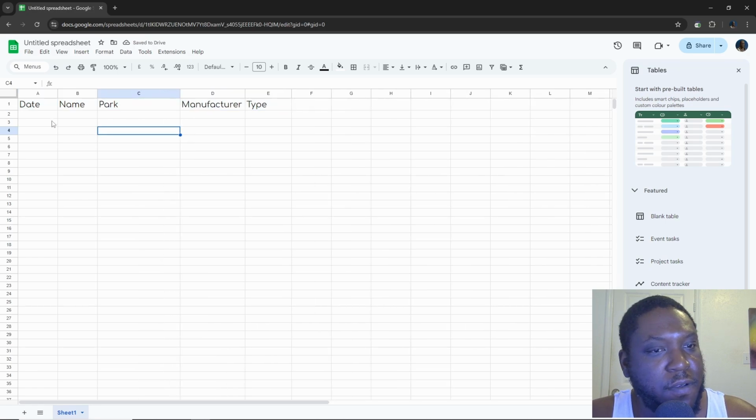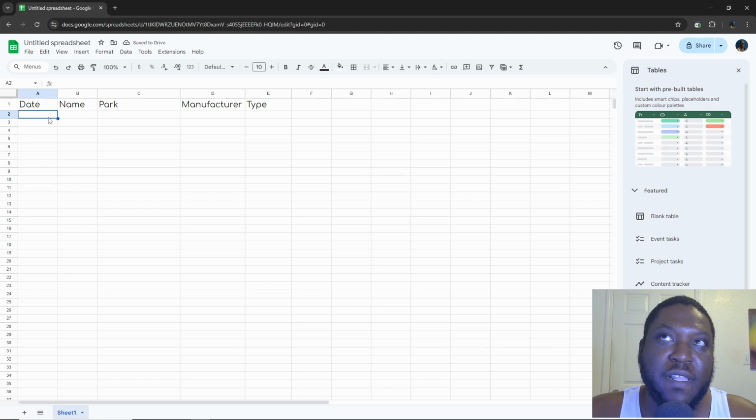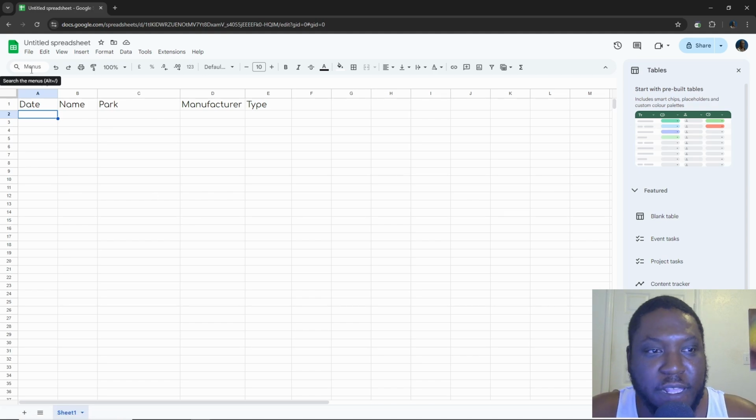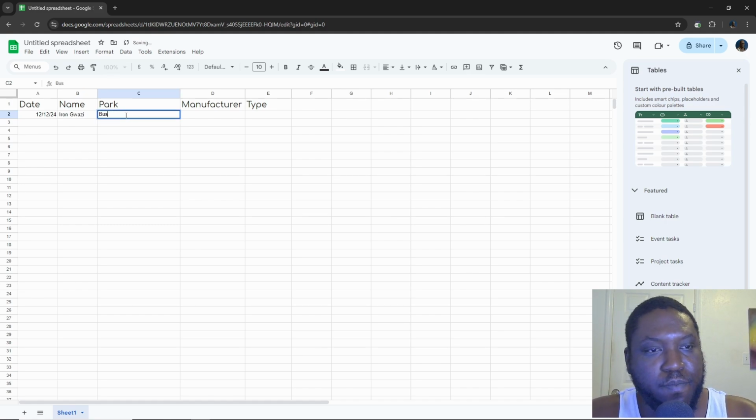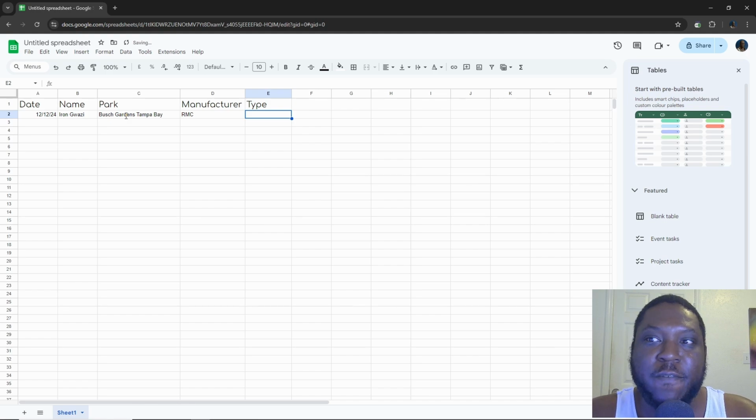All right, so let's put a sample credit. Let's say you went to Busch Gardens Tampa, and you rode Iron Gwazi. What's today's date? Today is the 12th. Let's say you went today. So we can put 12/24. Put the name of the ride, Iron Gwazi. The park, Busch Gardens Tampa Bay. Manufacturer is RMC, and the type is, we know that RMC is like a hybrid, but I'm doing type based on the type of track. So Iron Gwazi uses a steel track, so it is a steel coaster.